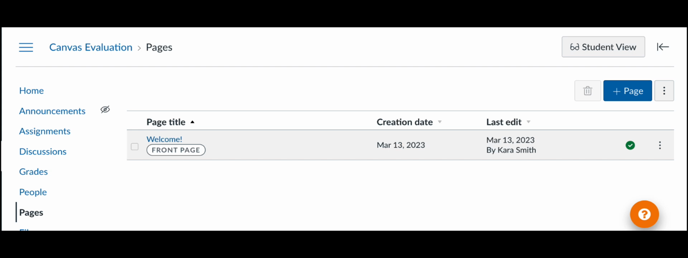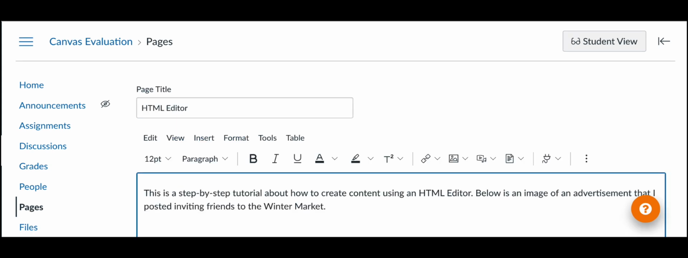Your Pages section will now open up, and you can see in the top right-hand corner that you have a blue plus page button, and you're going to want to click on that. I am now able to add an HTML page.